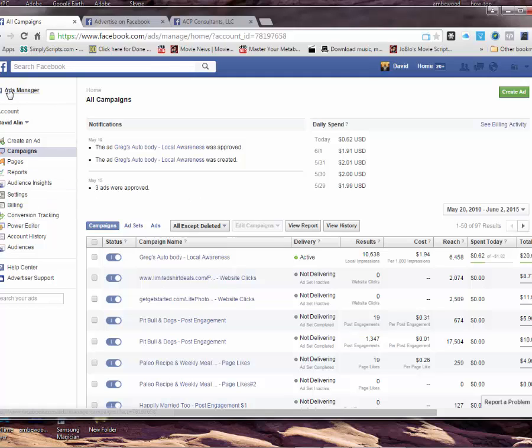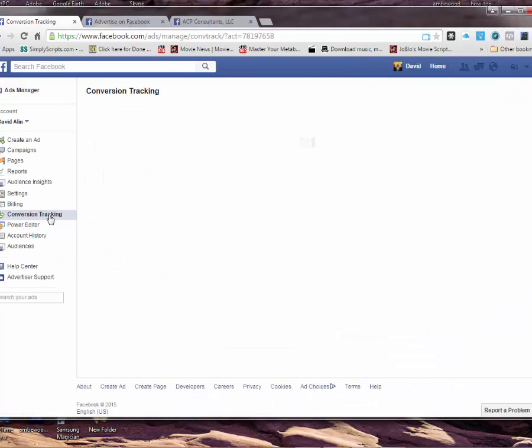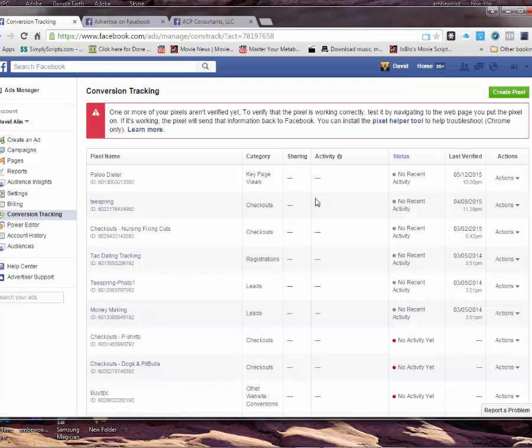If you go over into Ad Manager, you'll see all these different options on the left. What we want to focus on is conversion tracking. This is where you can create your tracking pixels. So you click on this button, and I've already got some existing here. Some are not working, some of them are working. Some have no recent activity, some have no activity yet, but this is how you can do it.